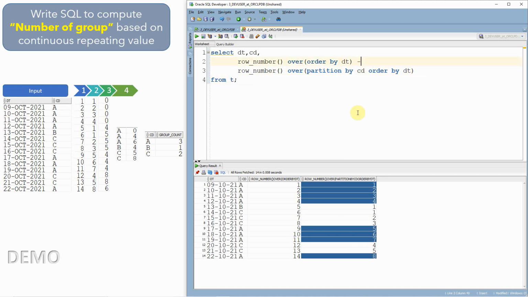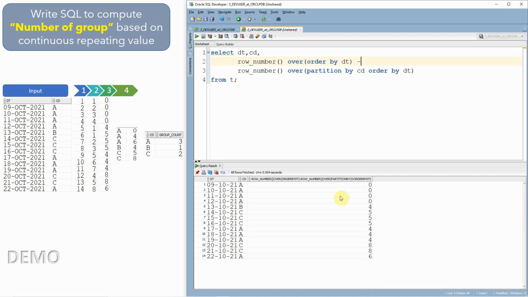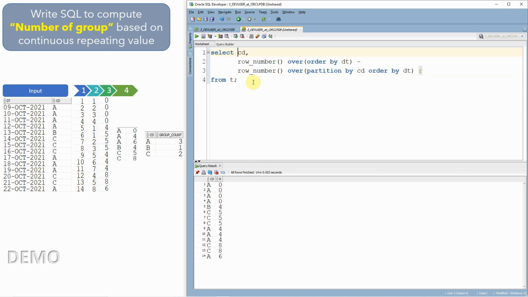So let me put a minus operator here, so that we'll subtract whatever we computed in step 1 and step 2. So we got the step 3 output, that is, by subtracting the simple sequence and the code based sequence. Let me give the alias R. Now, date is not needed, so let me remove it. So now we got the code and the subtraction of the sequence numbers.